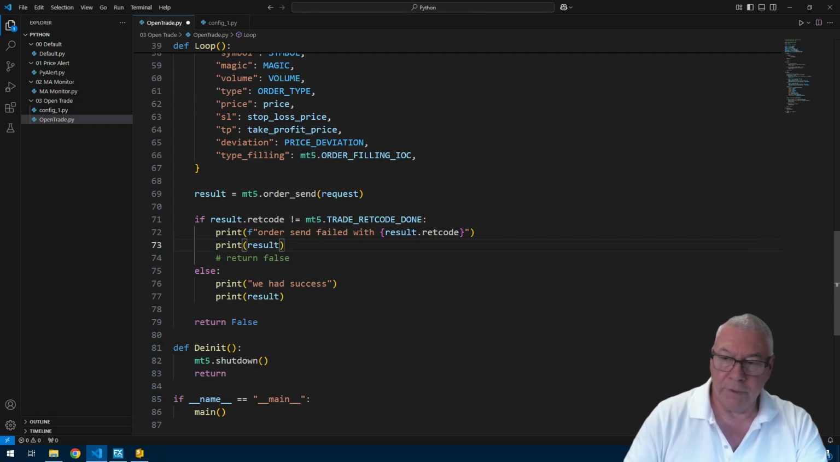And if the retcode is TRADE_RETCODE_DONE, then I can just print we had success. I'll print the result again so that we can see what comes back. Return false, that should be a capital F, which will mean that the loop ends and then goes into the shutdown. I think that's everything I need for this.